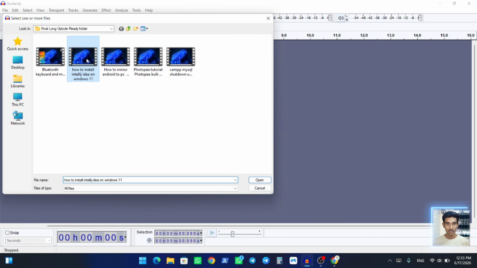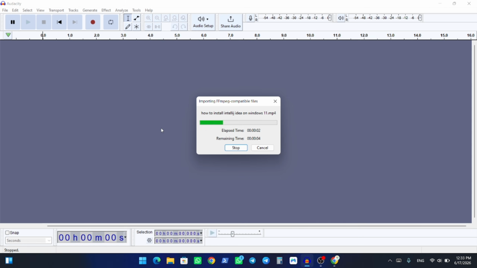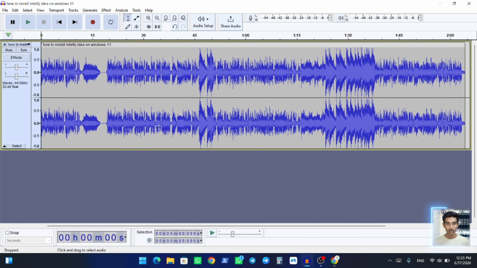Go to File, then Open, and select the previous video file. Look, the audio track of the video has been perfectly imported into Audacity without any errors. This is how you can easily solve this problem.